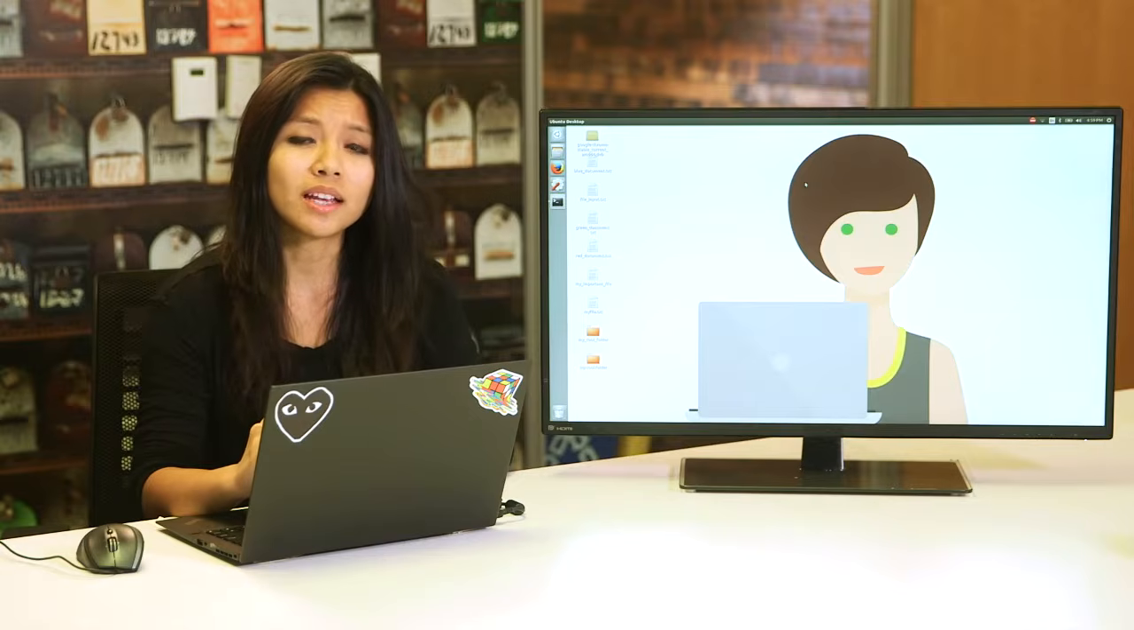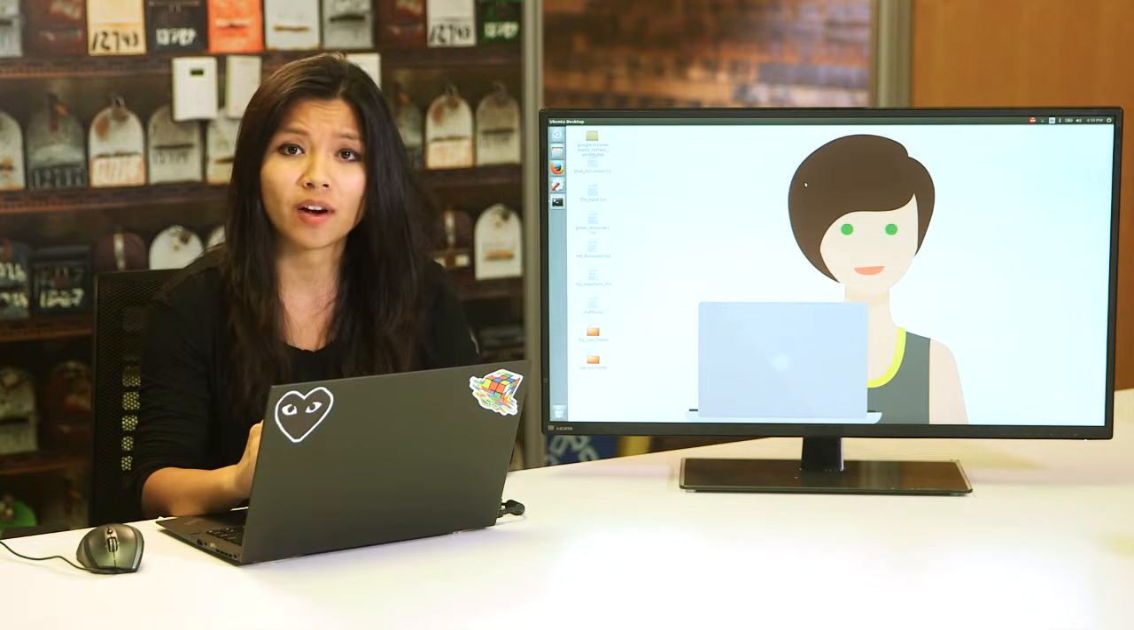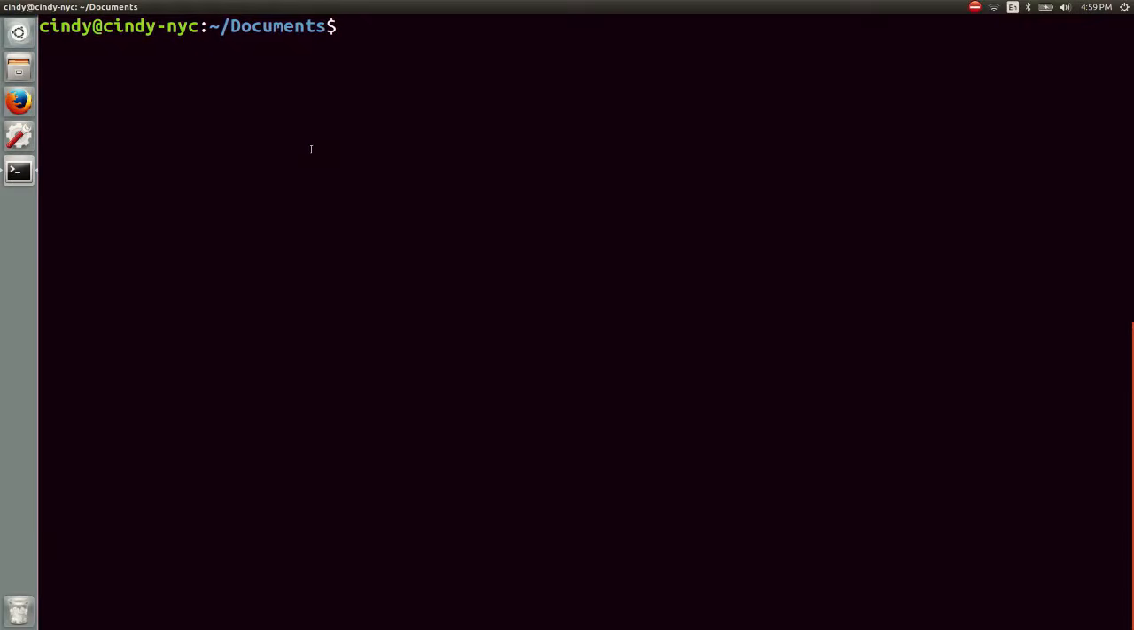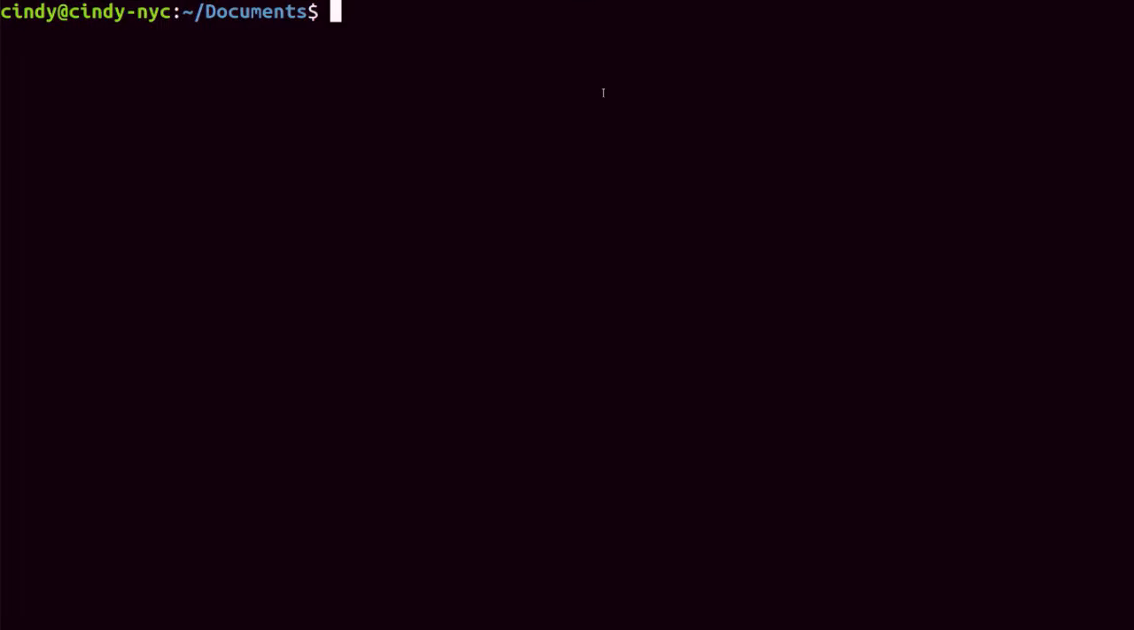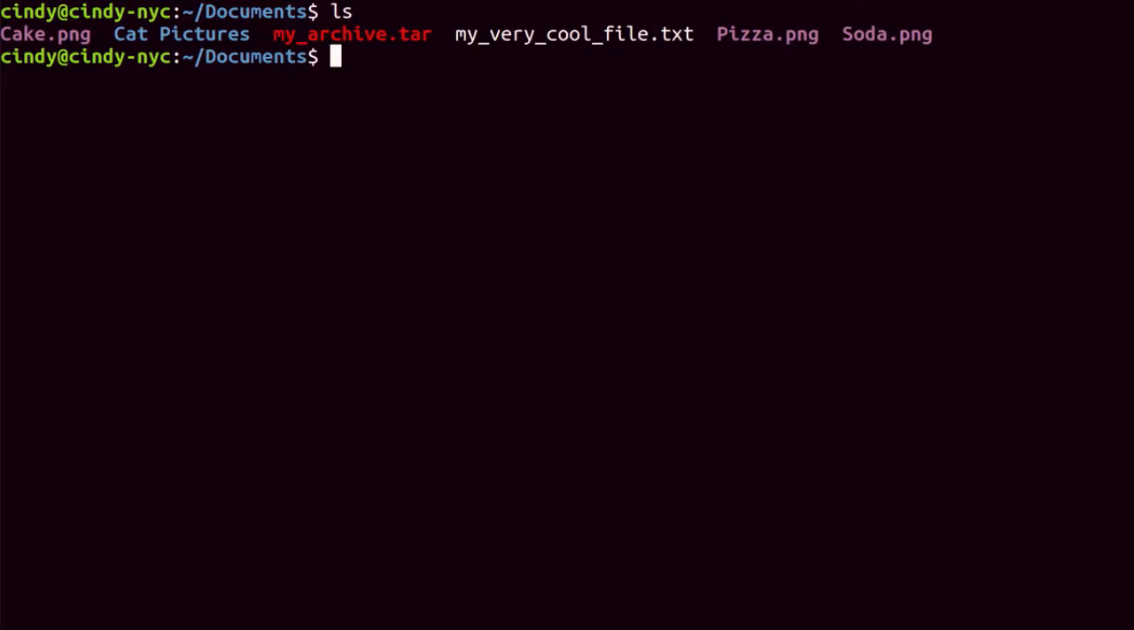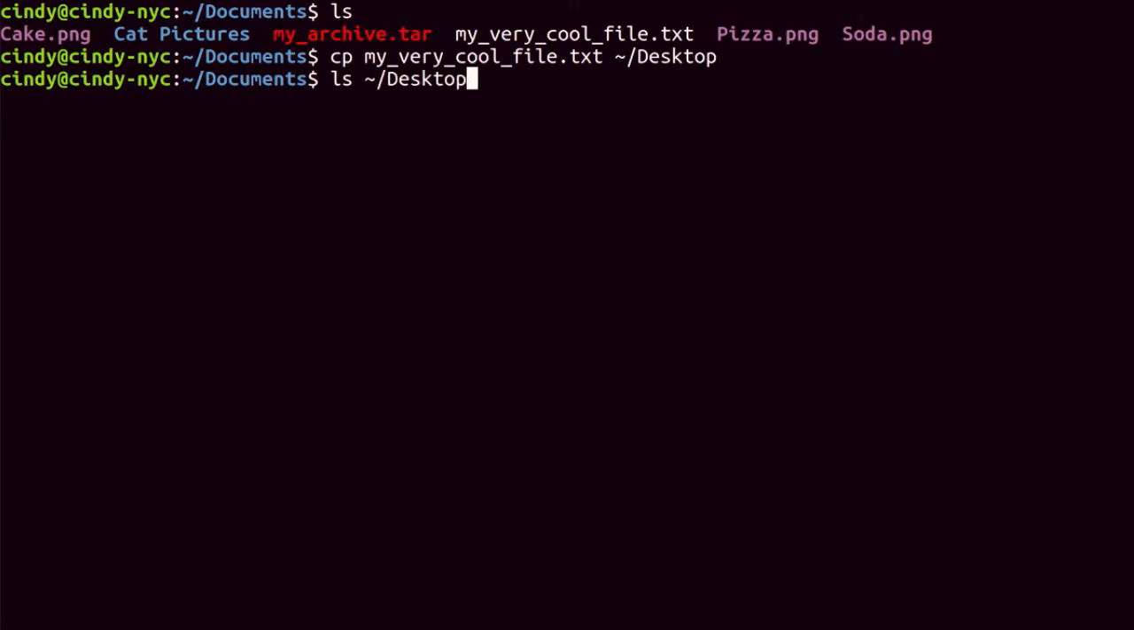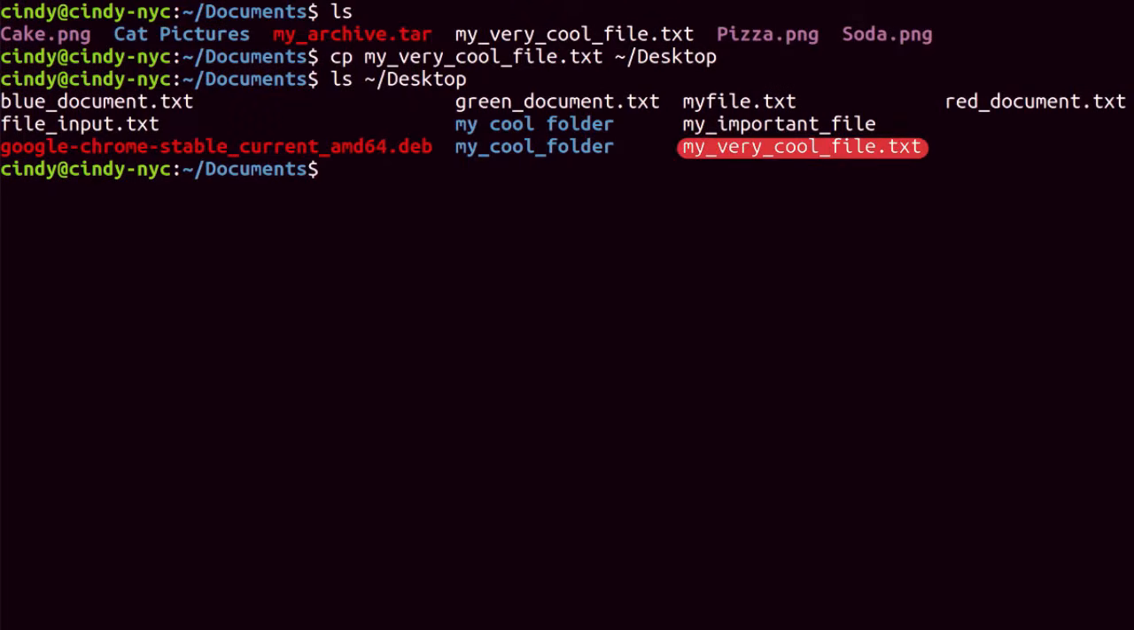In Bash, the exact same command can be used for copying files. Let's take a look at this directory. Let's copy myCoolFile.txt to my desktop. And there it is. We can also use the same asterisk wildcard to select patterns.